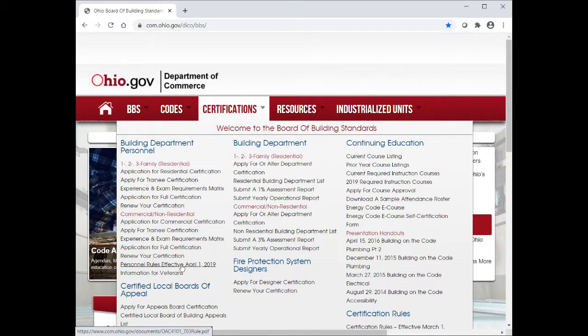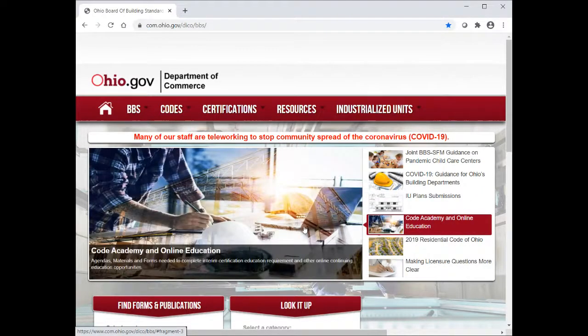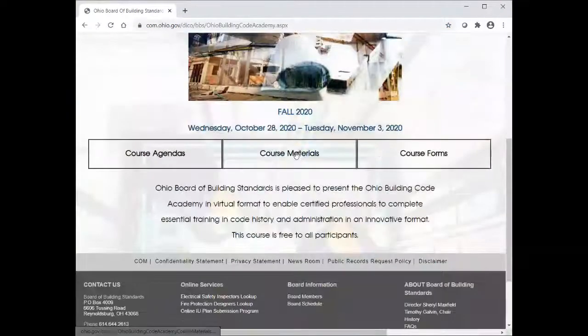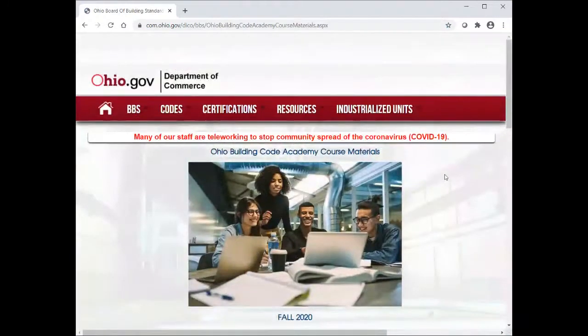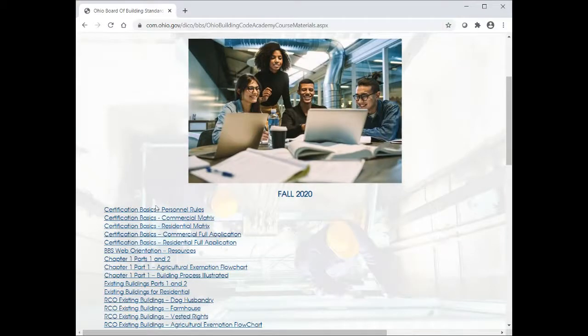And then here are our personnel rules, and that is what we're going to spend a lot of time talking about today. I have also made these available to you on our Code Academy and online education website in our course materials tab. They're also in the forms tab, but I've been informed that the forms tab ones don't actually work. So stick with the materials for right now, or find them right on our website on the certifications tab. But here, let's start with the personnel rules.